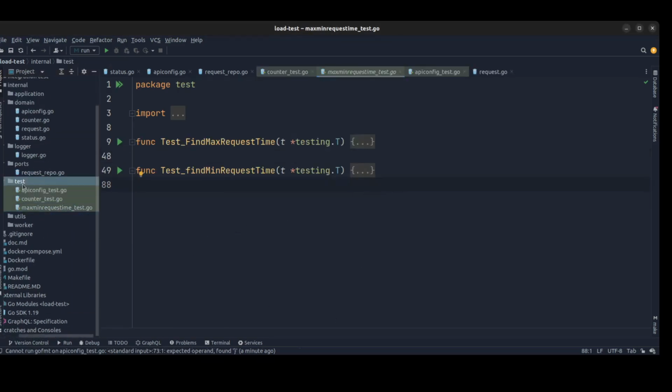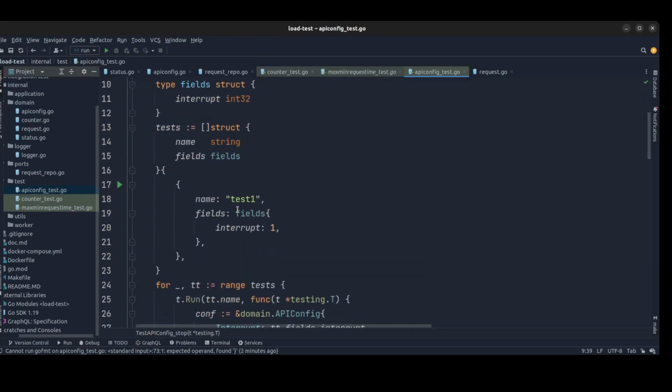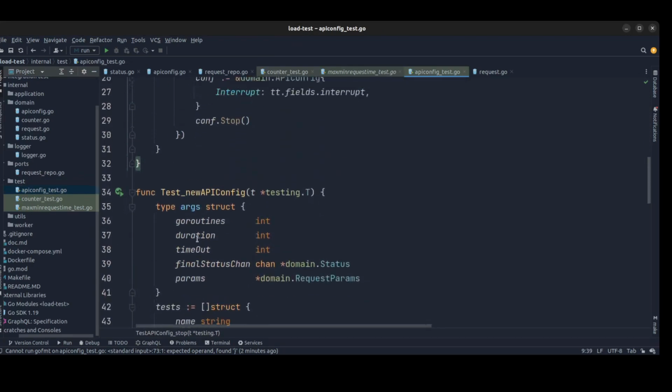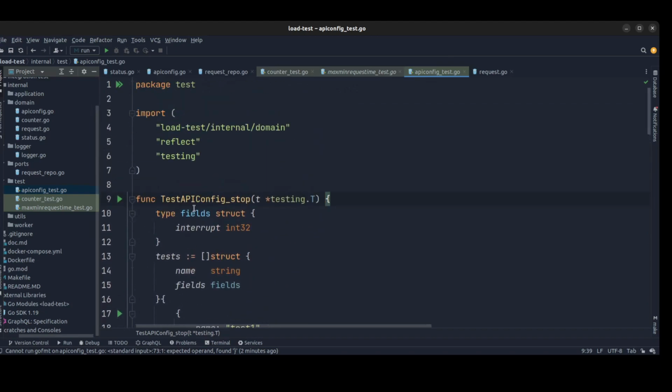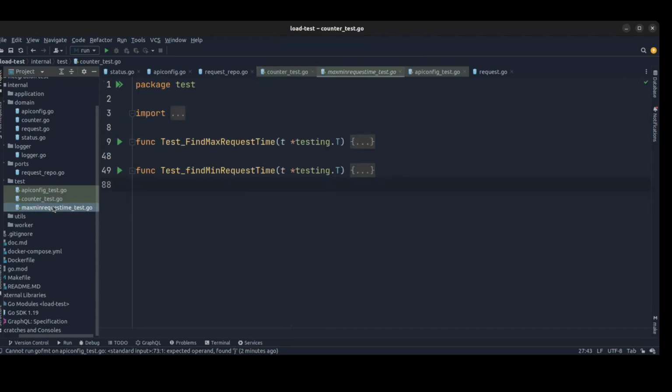Then I have a test package, to write some tests against the project structure and functionalities. For example, we write a stop signal test, and we also test a sync map from that counter, and we do some calculations for finding the max request time and the minimum request time here. I will explain to you in the project when we get there.